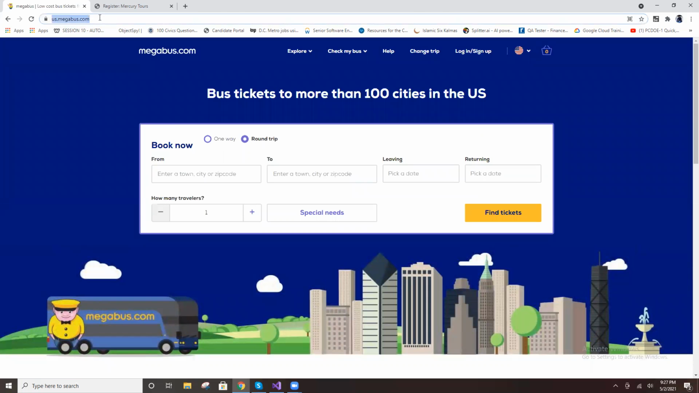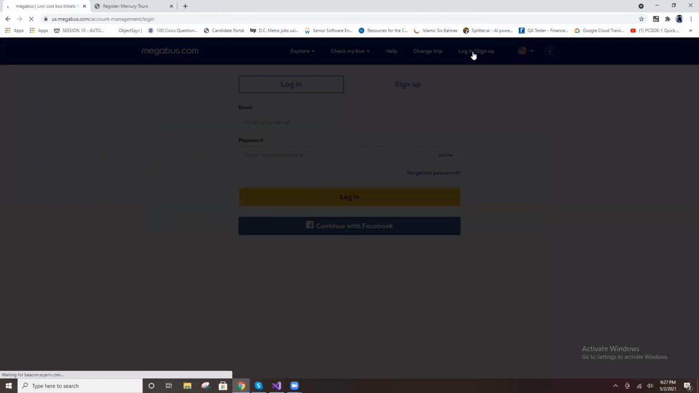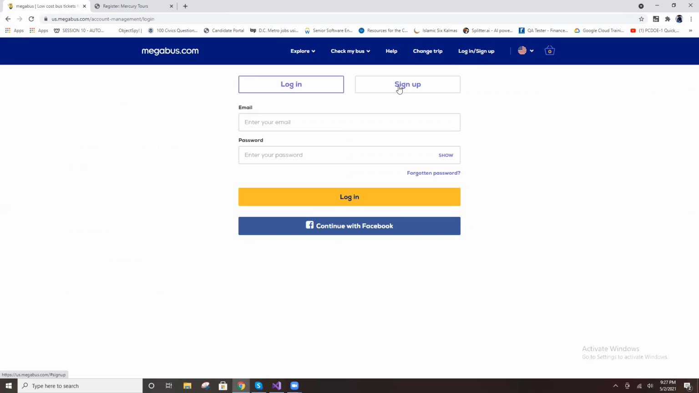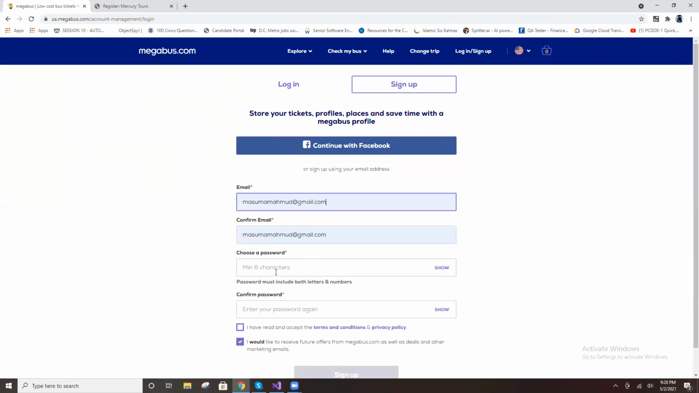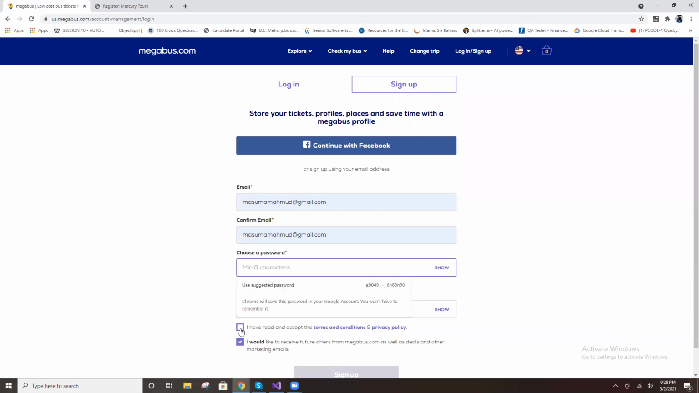See, here you can select sign in, sign up. Click sign up, enter this information, select this checkbox, like that. Can you do this, Masruma, by tomorrow?